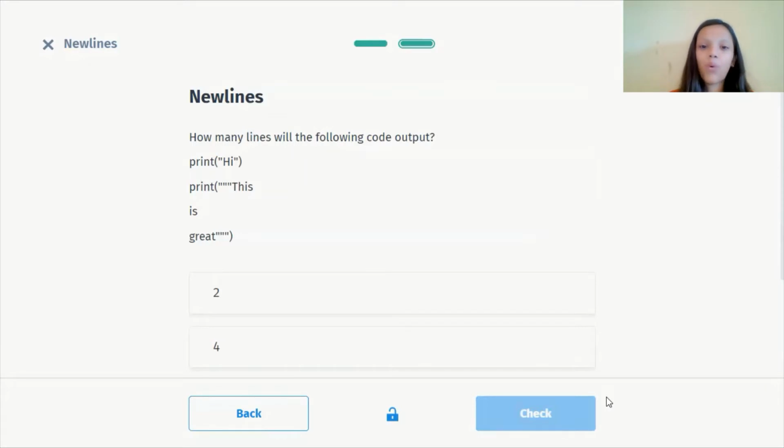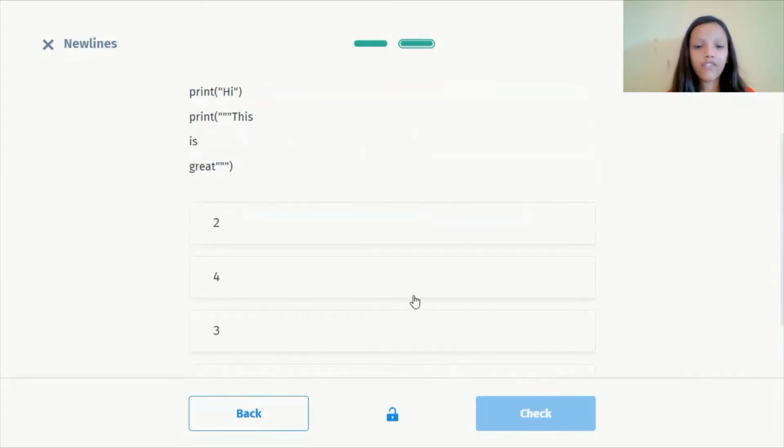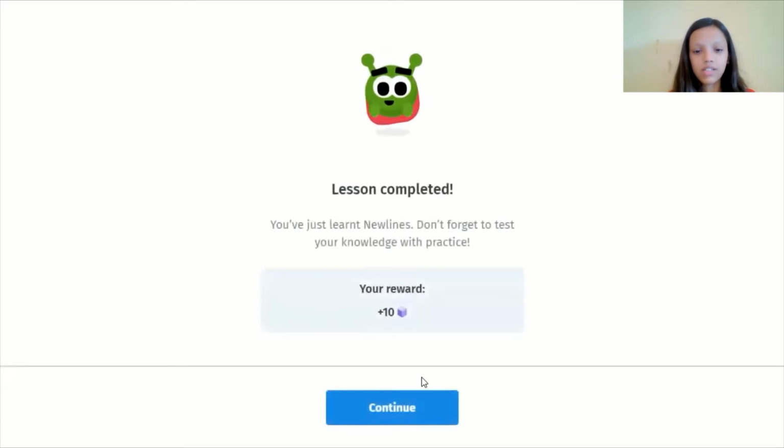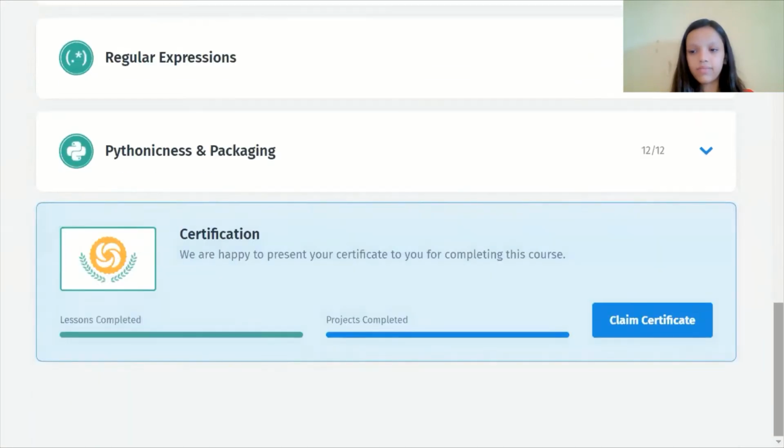How many lines will the following code output? This is grade S3 and high is also mentioned here. So we're going to have 4 lines. So here we completed this lesson, and now we're going to go to the next lesson.